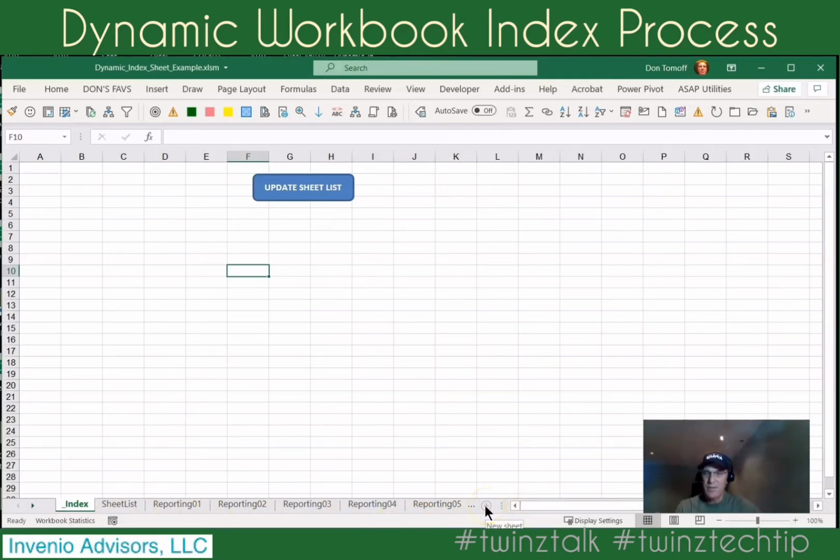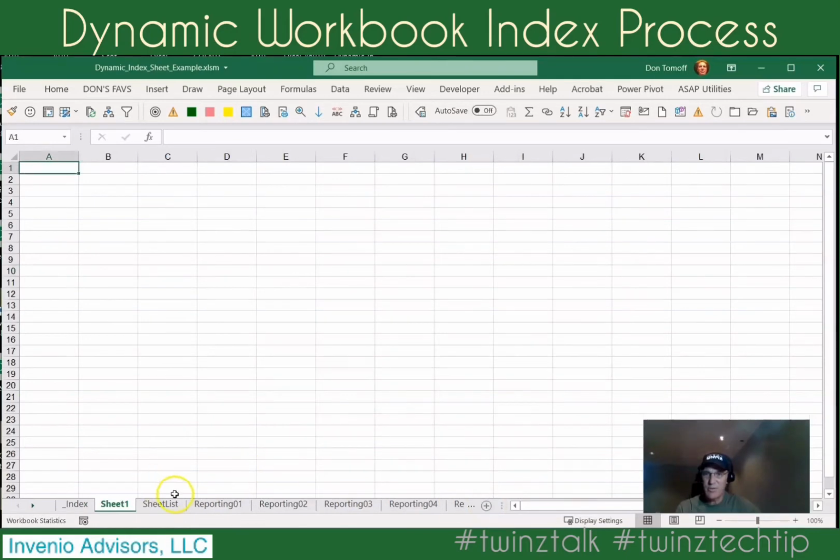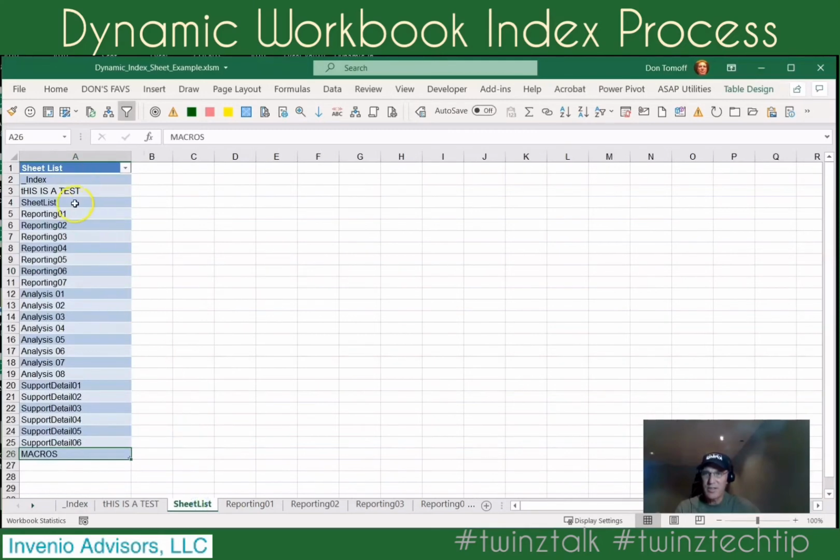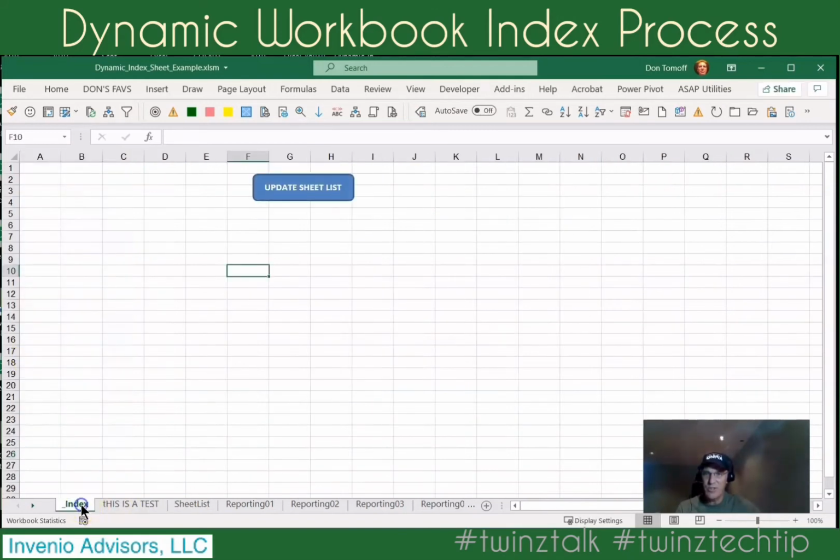So let's just add a sheet. So I added sheet 1. Let's change it to this is a test. Okay, come back to my index tab. Now let's run this. It's done. Go back to my sheet list. This is a test is now in my sheet list. So this table needs to be easily updated, and we just did that by adding this button.